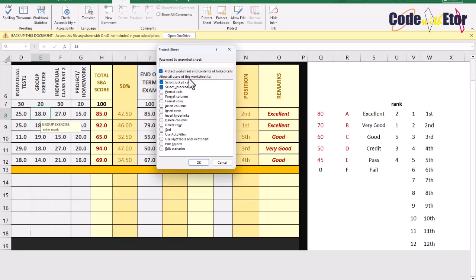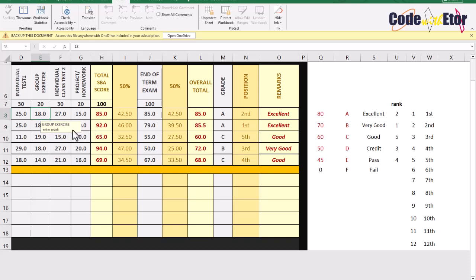So allow all users of this worksheet to what? To select locked cells, to select unlocked cells. I want to allow users to select unlocked cells where we have unlocked, so that for the ones that are locked, we'll put a password on it. When you are done, you can give it your password or you can leave it like that. You can also select all this, but for now, I am only in need of this, so I select this. And then that's all.